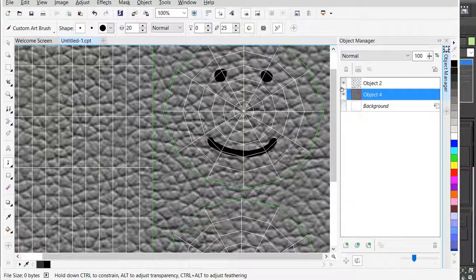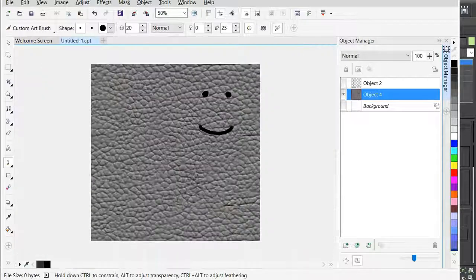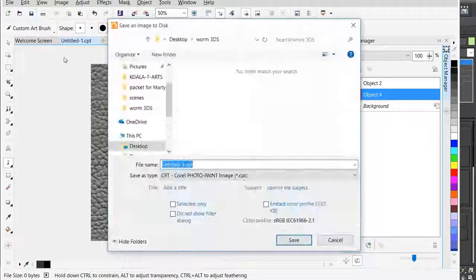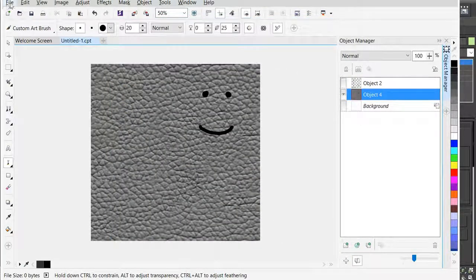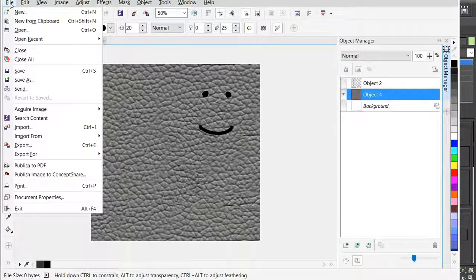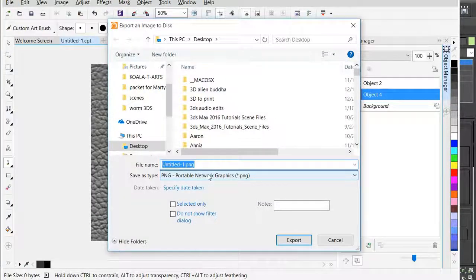And so now what we do is we turn off object 2 with the eye, and this is our leather texture for the whole object, and we save it. We save it as a PNG. Actually, I think we're going to have to export it from this software. Okay, so we'll go to File, let's see, Export, PNG.